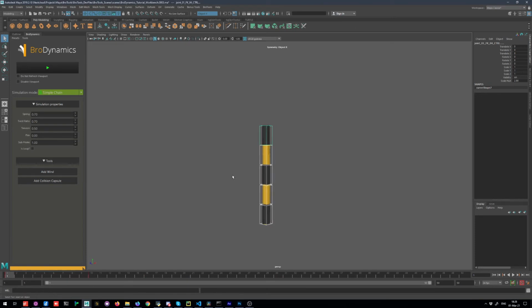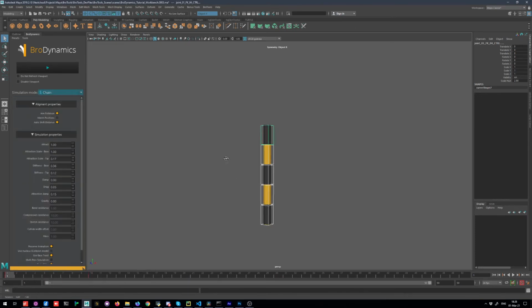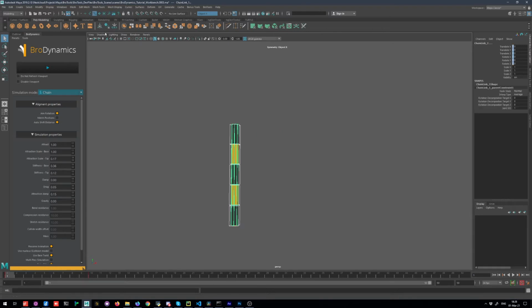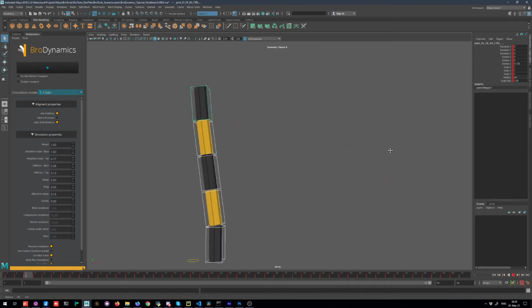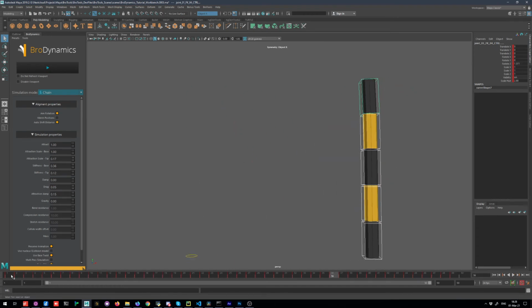Now let's look at the chain mode. Again, we start by selecting objects in order, and then clicking on the Simulate button. Immediately you can see that it's very different from what we saw in the simple chain mode. Chain mode uses N-hair for its simulation. It supports not just overlap but also overshoot motion, and in general it has more realistic physics and is our more advanced version of the chain mode.